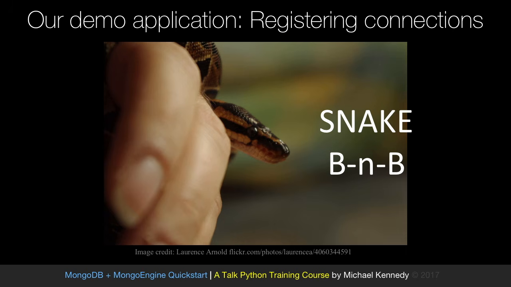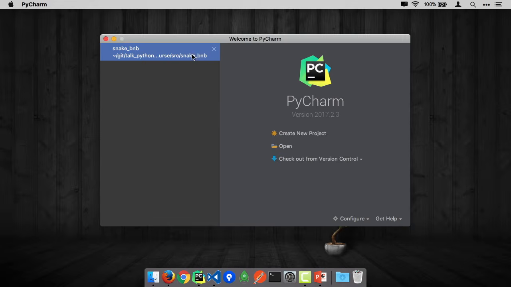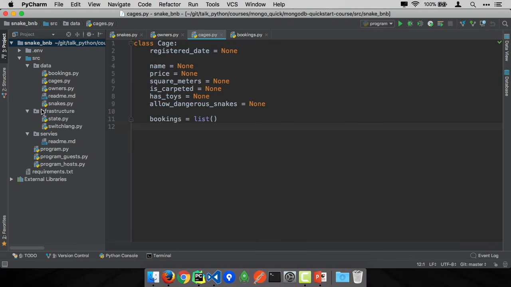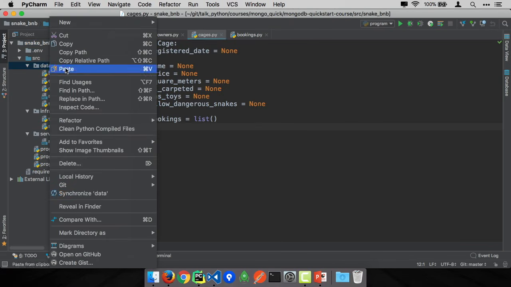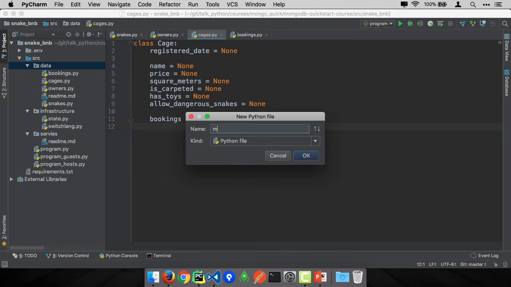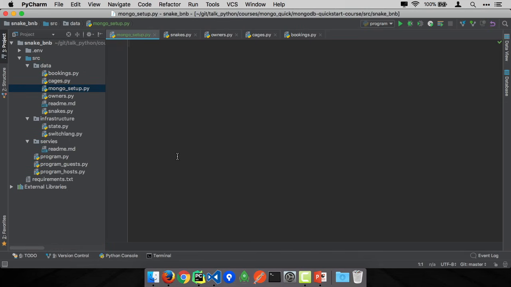The first thing we need to do to start working with MongoEngine is tell MongoEngine how to speak to MongoDB. Let's go back to our Snake BNB app we've been working on. And we're going to go in here to this data section, and we're going to create a new Python file called mongo_setup. So in here, we're going to write a simple method that we can call from other places. And as you'll see in the slides that we look at later, for real applications that use proper connections, encryption, accounts, things like that, this can be a little more complicated, but it's going to start out pretty simple. So we'll say global_init.